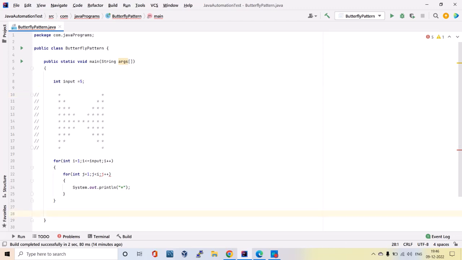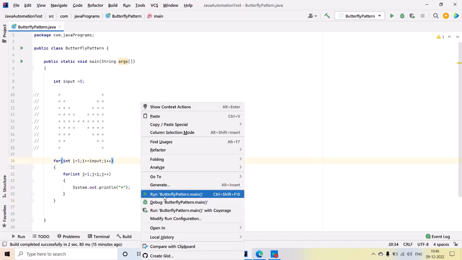Here we are printing a right angle triangle first. Okay, let me run this program.